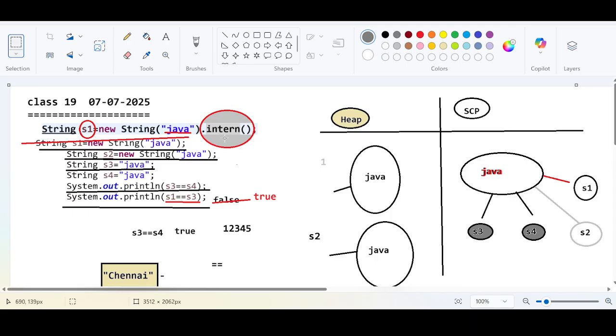Now the intern method. See, even though I am using the intern method here, the double equal to operator is doing the reference comparison only, right? It is not doing the content comparison. But the intern method will try to map the reference, like the S1 reference. If there is already a Java value in the SCP, it will just map that reference. It is just doing the mapping. But content comparison is actually done by the equals method, from the developer perspective.